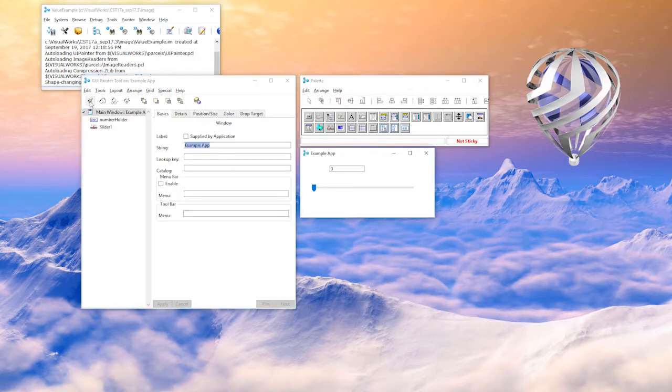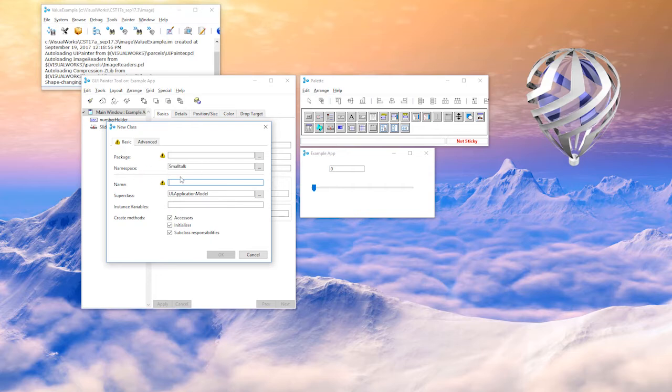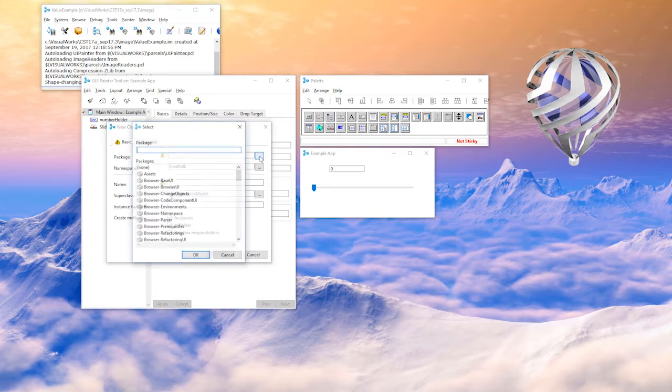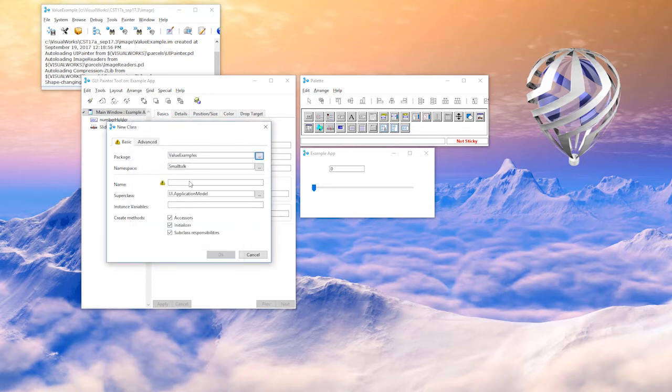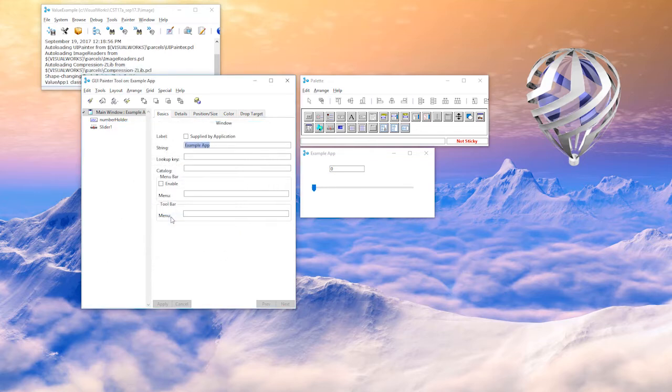So now I'm going to come here and install this. It's going to say class. I'm going to add a class. I'm going to click on that plus. It gives me the opportunity to put it into a package. We just created one. I type V, value examples. We'll choose that. Name. I'll call this value app 1 as an example. The rest of this is fine. I'll click OK and OK.